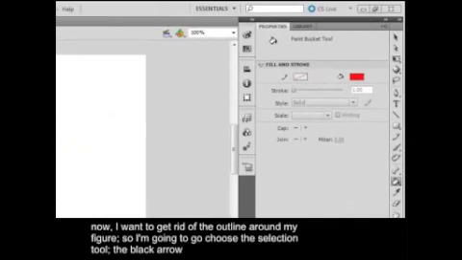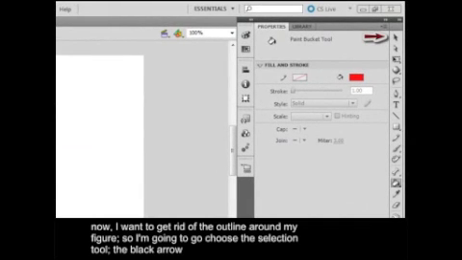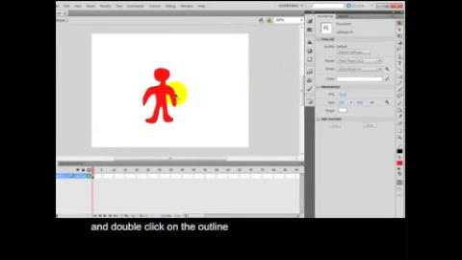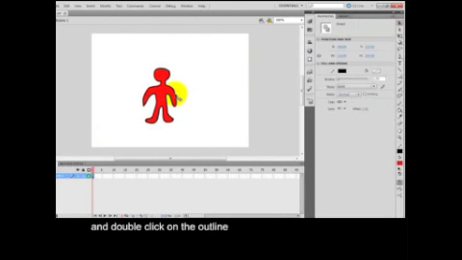Now, I want to get rid of the outline around my figure. So, I'm going to choose the Selection tool, the black arrow, and double click on the outline. Once it's selected, you can hit delete on the keyboard to delete it.